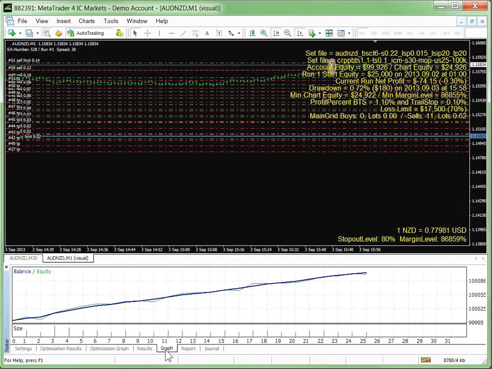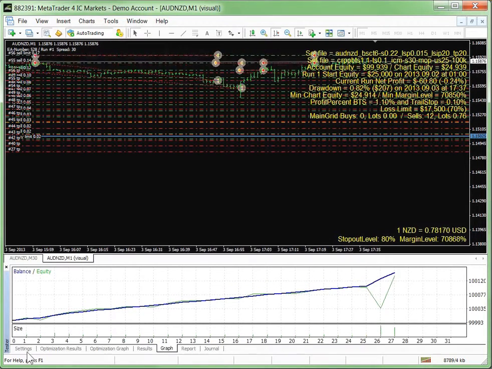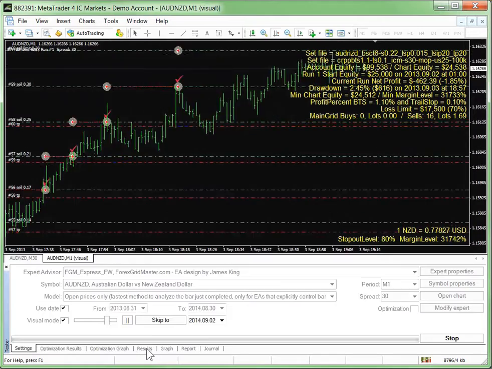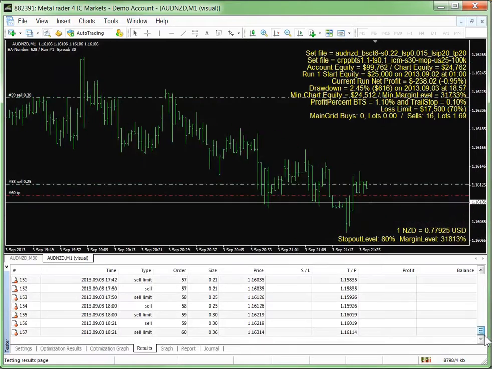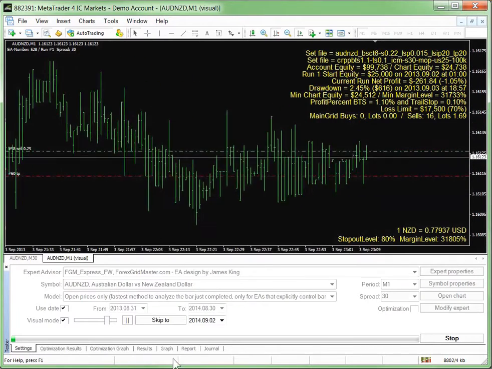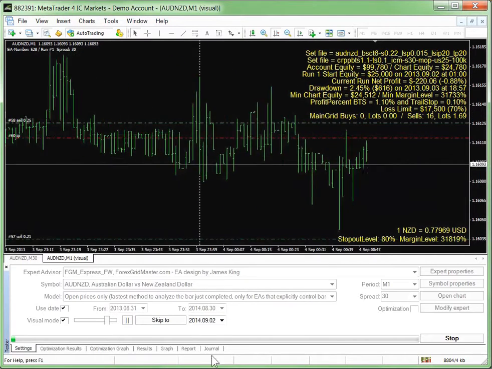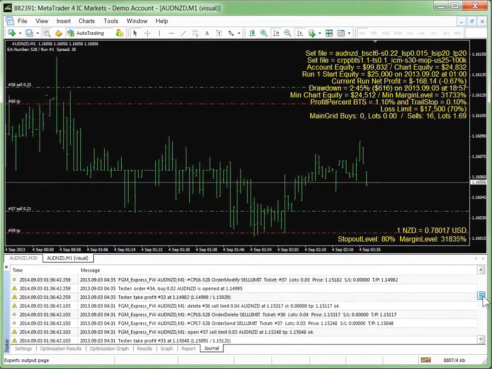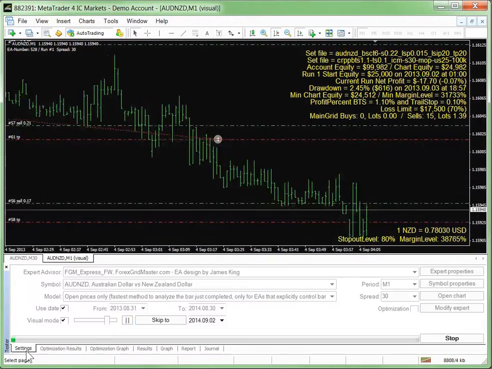Alright, down here you can check and see the graph. It's going well so far, by the look of it. Back to settings. All the trades here on the results tab. So all the trading activity is here, and at the end you can actually save the report, which would be here. Nothing there yet though, not enough going on. Here's the journal, which keeps a running dialogue of what the robot's doing and what the trading program is doing.